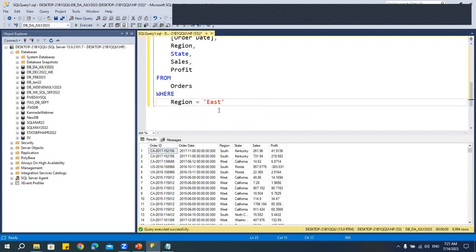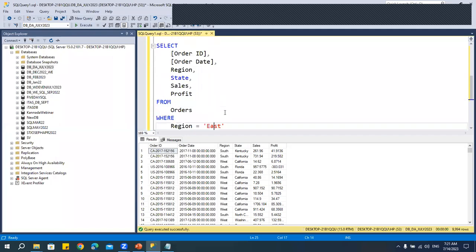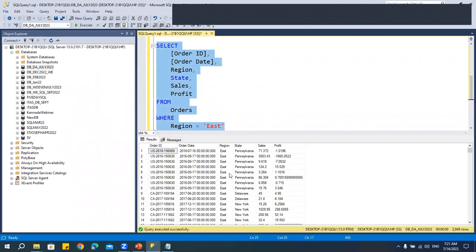Single quote or double quote will do, but usually in SQL we use this single quote. I'll say region equals east. This where clause should come after this from table name so that whatever columns I'm mentioning with the criteria, that will be filtered. Let me select this. See, I just selected the query and I'm executing this. You can see now I'm getting only east data. In region, I'm getting only east data.